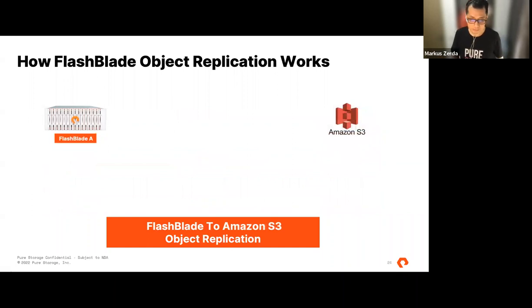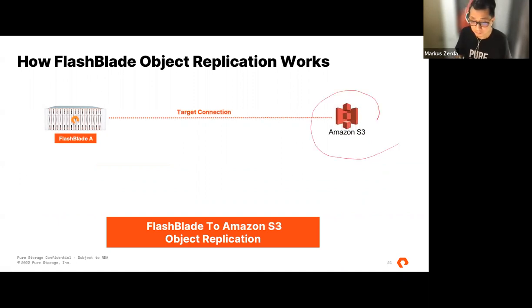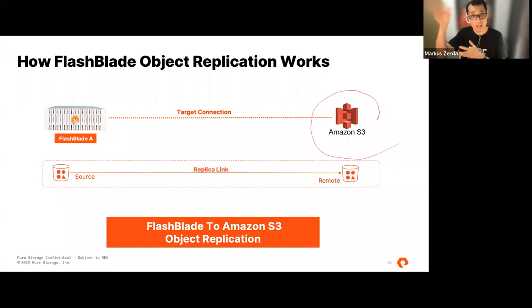Okay. So how does it work with AWS S3? Of course, you need to have a bucket in AWS S3. Once you have that bucket, you can create that as your target. Same thing, you need to create an object replica link, but the target is an Amazon AWS S3 target. You need to give permission on the source to access the cloud bucket, right?